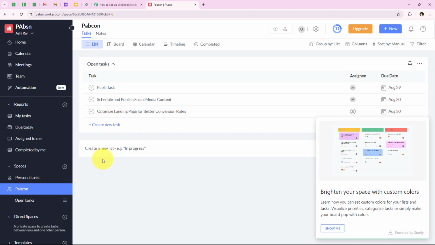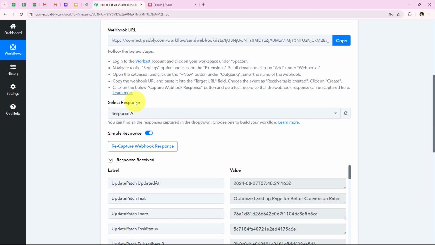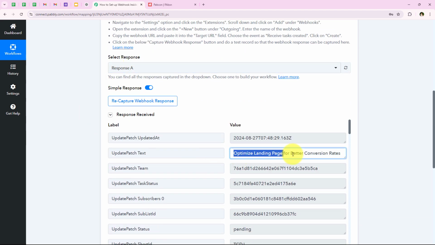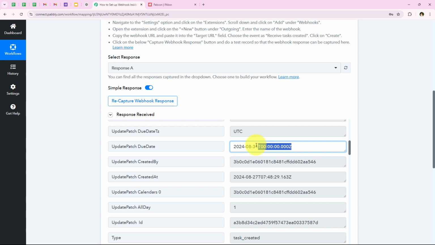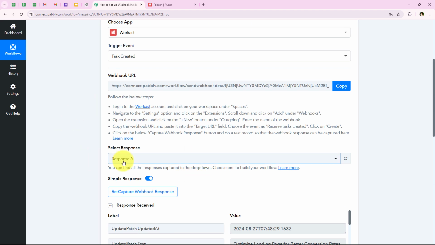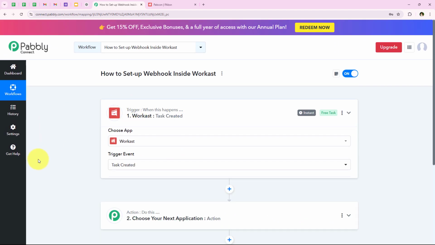So now what has happened is that Workast has captured these details and sent them to our workflow, because we have set up this webhook. So now I'm going to open my workflow and check whether Pabbly has captured the response of this test submission or not. So I'm going to open my workflow, and yes, you can see that Pabbly has captured response A, and over here you can see that Pabbly has captured the details of our test submission, optimized landing page for better conversion rates. And yes, you can see that Pabbly has captured the summary. We are going to look for the date that we entered, and also you can see that this is the due date that we entered, but this date is in UTC time zone. So if you wish you can definitely format this date too. So yes, with this we have successfully received our response, and we have successfully completed our trigger step and our webhook setup inside Workast.